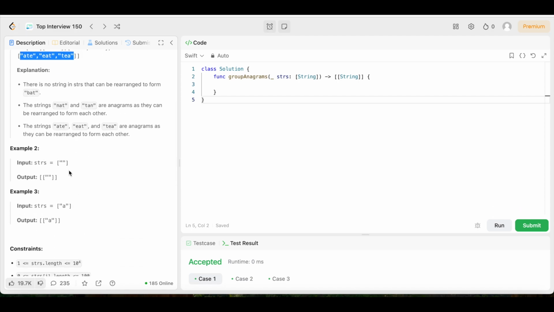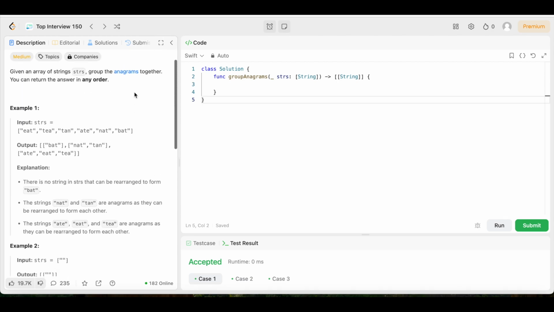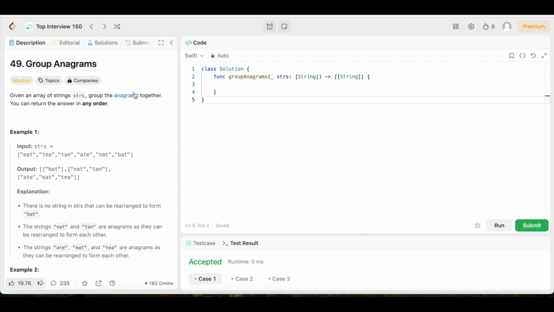Let's look at example 2 in case they try to throw some tricks our way. Example 2, we have strs equals a blank string. We will return a 2D array of a blank string. And then in example 3, strs equals a string A, and then the output will be a 2D array of the string A. So it's not that difficult to understand the question. I hope y'all get it. It's pretty self-explanatory.